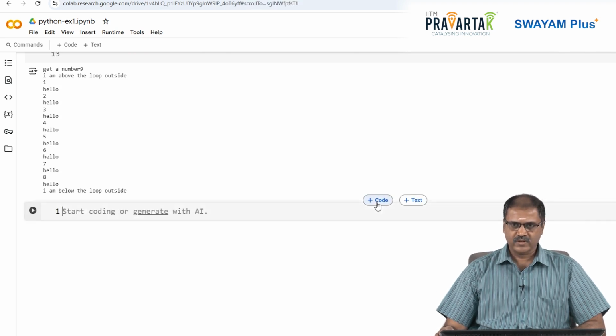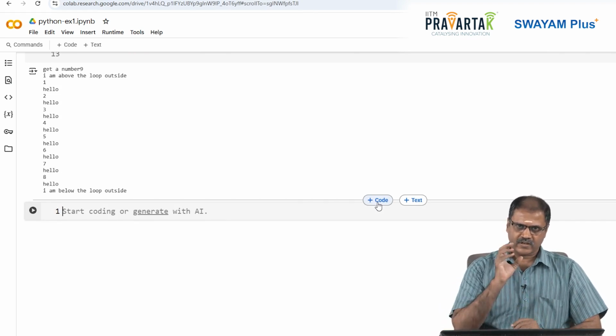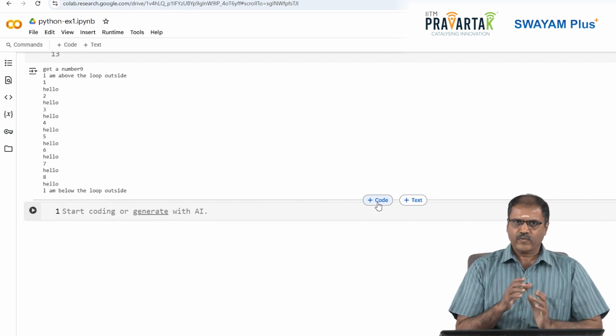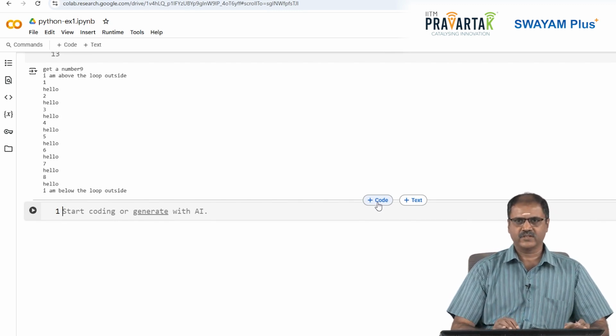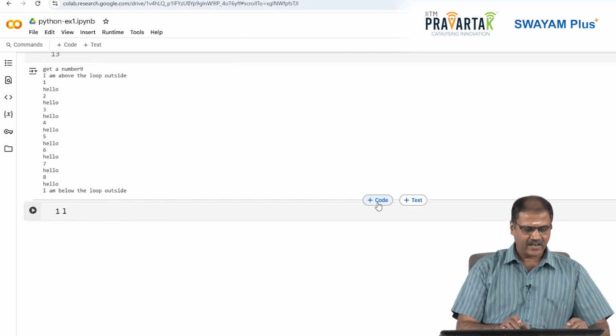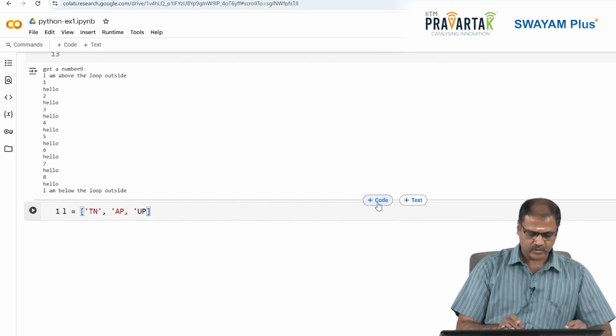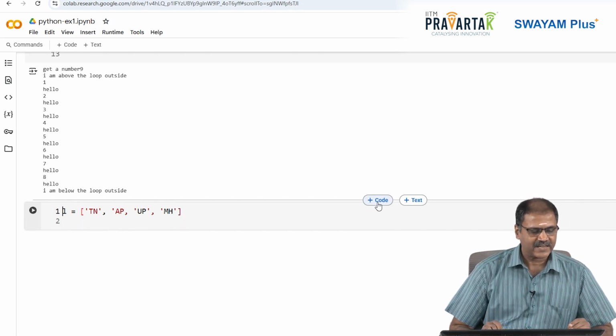I am going to add one more code section over here. In Python, so far we have dealt with numbers, strings. Now we are going to deal with two more stuff, which is again a kind of array, but a list of elements. For example, if I say L is equal to, and then within square brackets, I am going to add some elements. Okay, let us say Tamil Nadu, TN, AP, UP. I have to give the codes, MH. Right? I have added a set of elements.